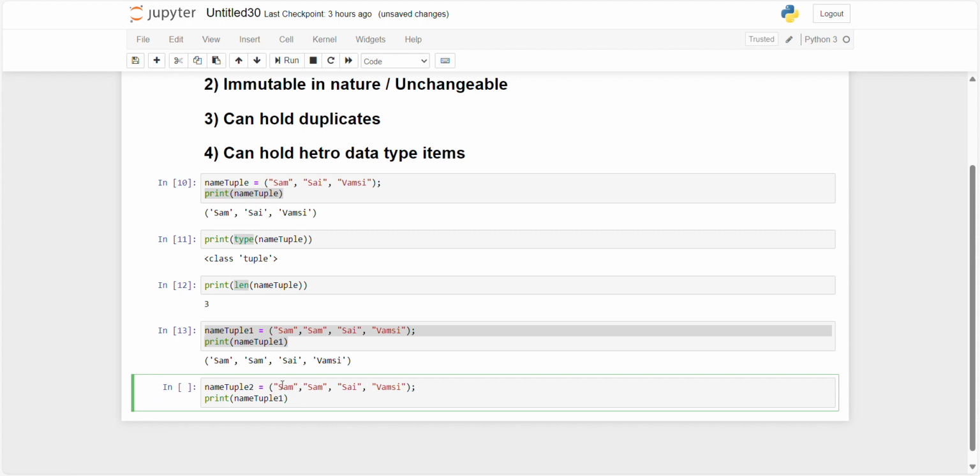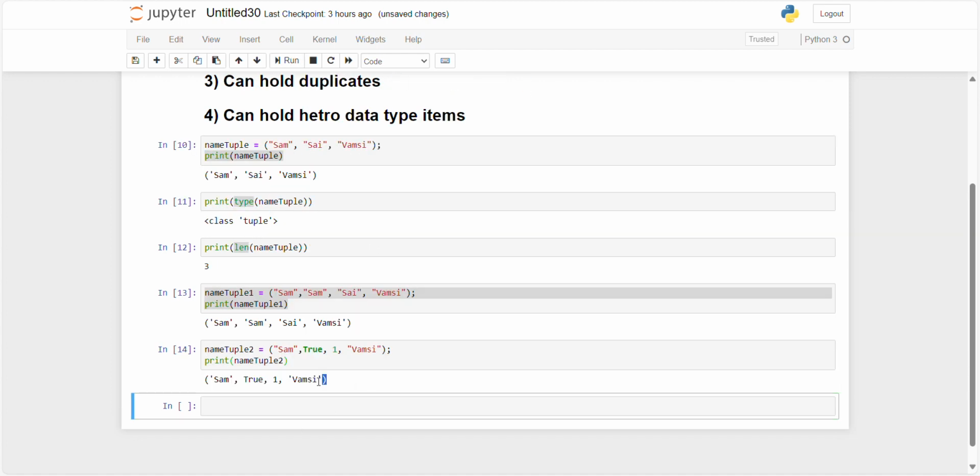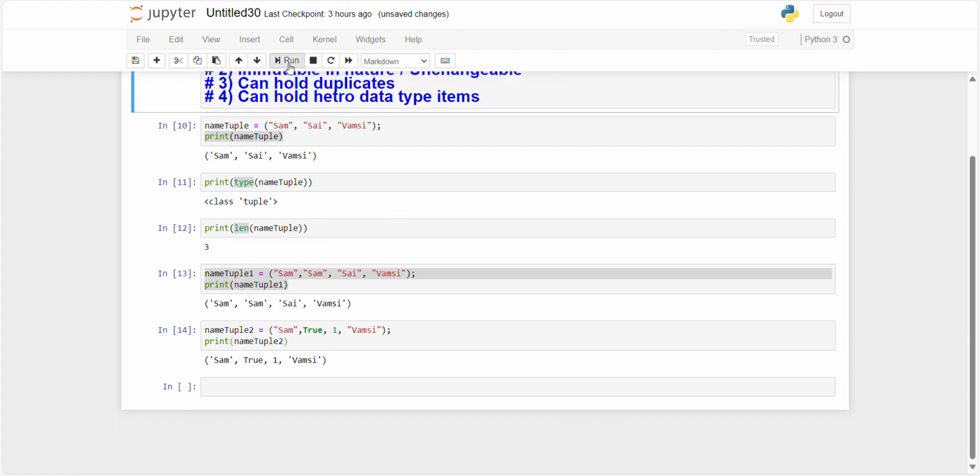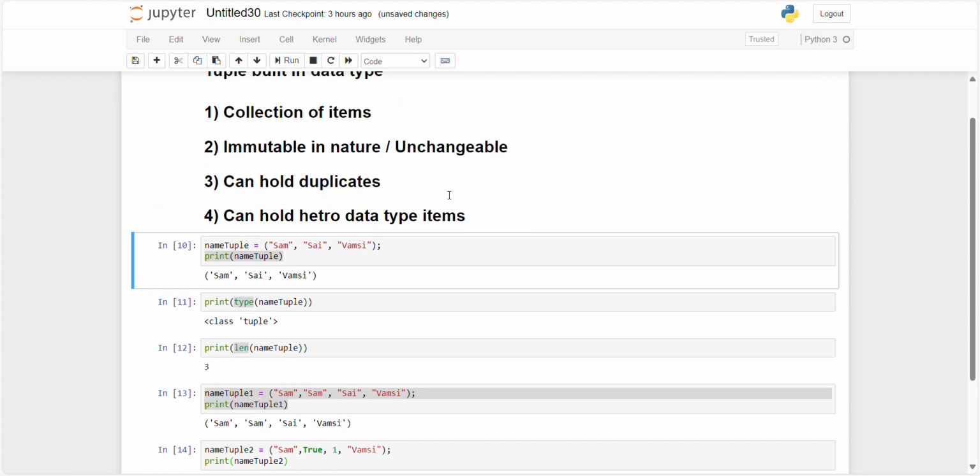Let me create another variable. So this is my string, and this is my boolean. Let me add the number. So this is the different type of data I'm going to add inside this tuple, named tuple 2. Let me print name tuple 2. Yeah, it is able to accept heterogeneous data. Heterogeneous means it can accept different types of data.